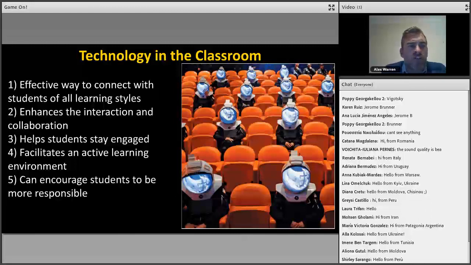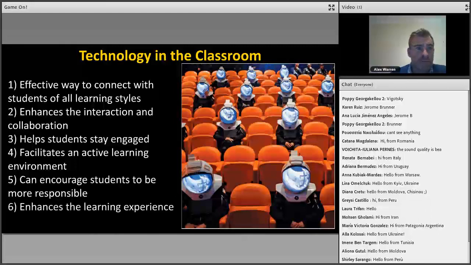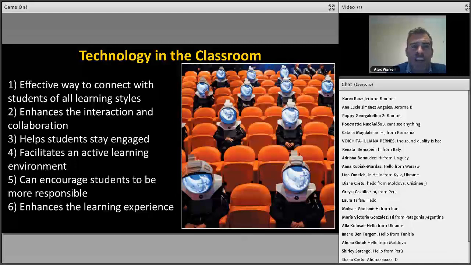And also I think it can encourage students to be more responsible in terms of how they digest technology, how they use technology within not just the classroom, but also outside the classroom too. And as a whole, we would suggest that it enhances the learning experience. There's been a lot of research that suggests that students actually improve better when they have a degree of technology within the classroom.